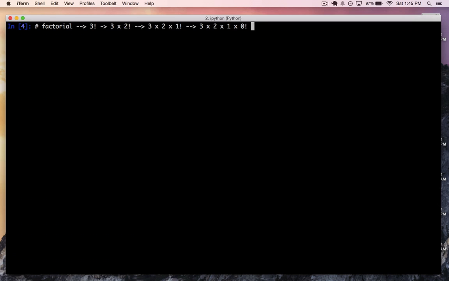And 0 is our determining number. It's where we kind of end. It's our base point. So this generally will be translated into 3 by 2 by 1 by 1. Every time we encounter a 0 factorial, the value is 1.